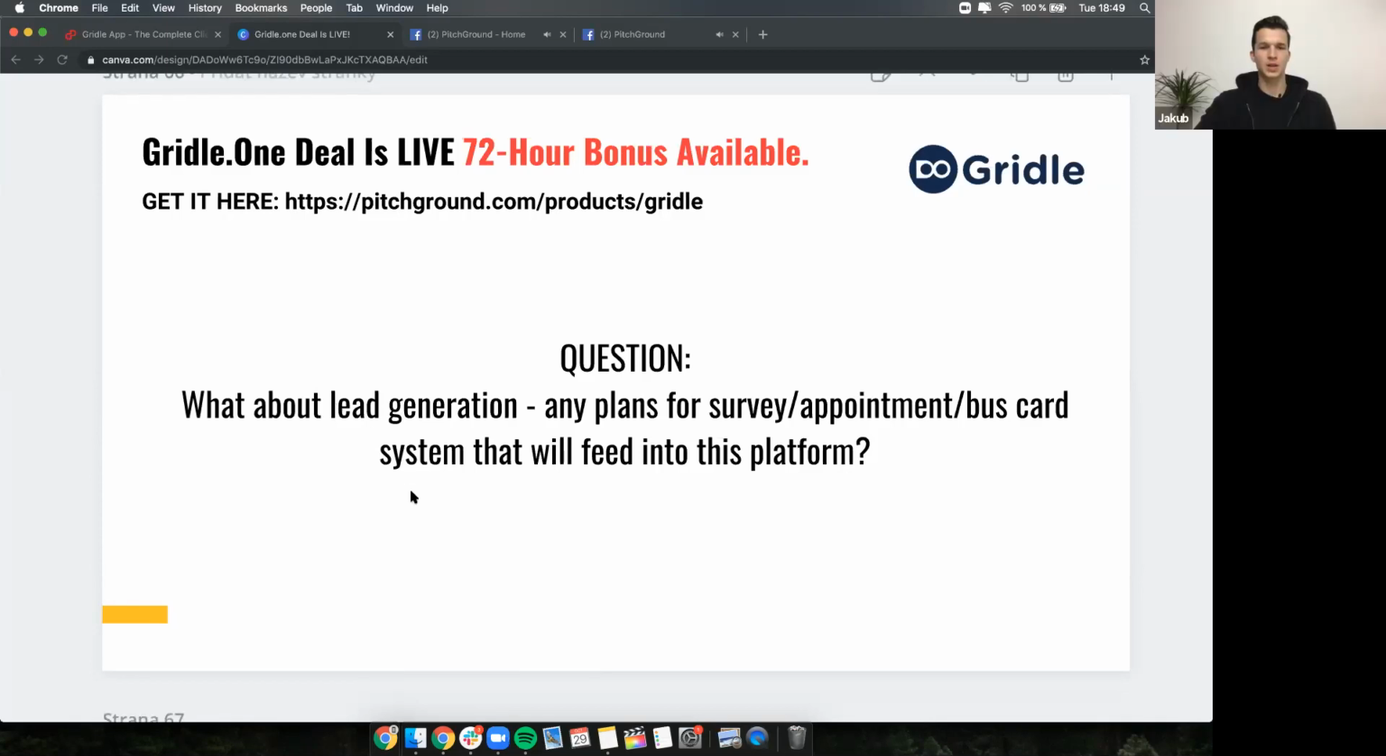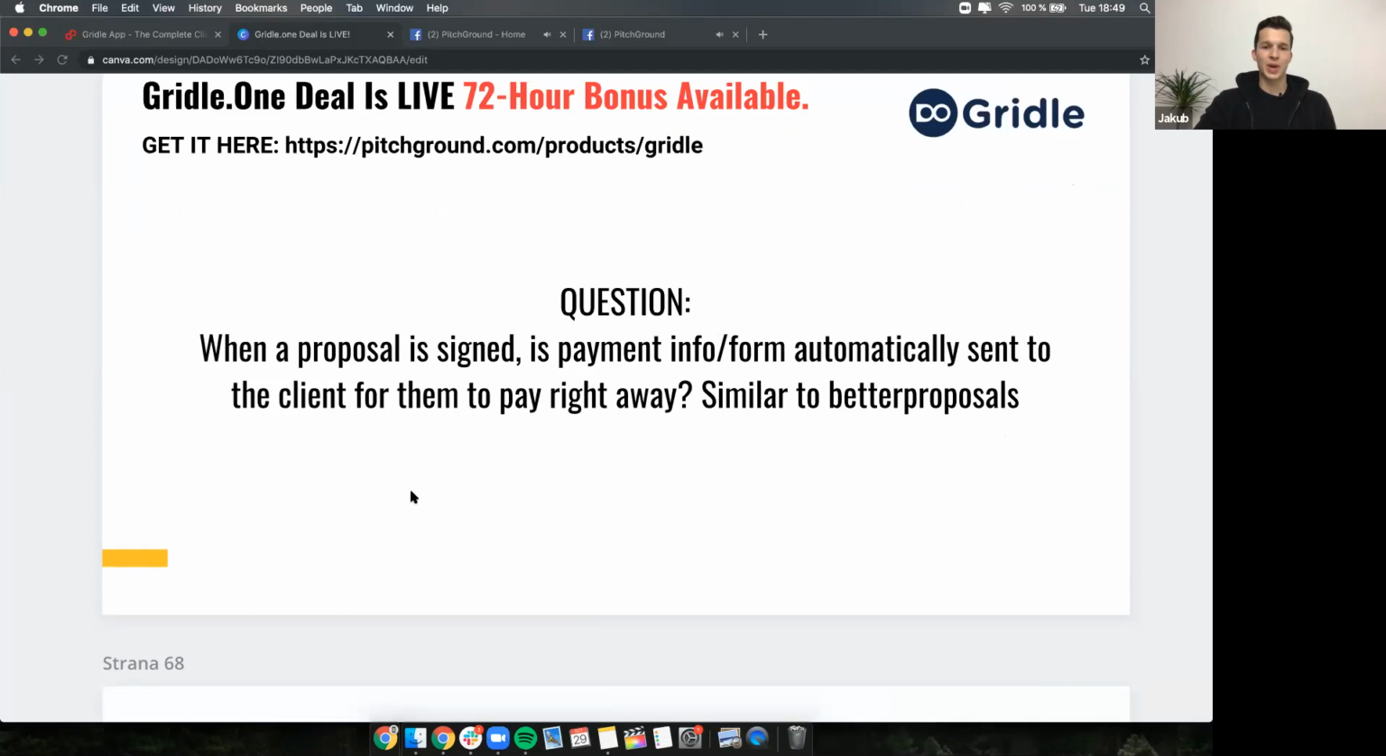Okay. When a proposal is signed, is a payment info form automatically sent to the client for them to pay right away, similar to Better Proposals? So Better Proposals has this feature, and this is actually something that we don't really agree with, because as and when you do larger projects, you will need a lot of different custom pricing options or custom pricing plans that you will create as a part of your proposal itself.